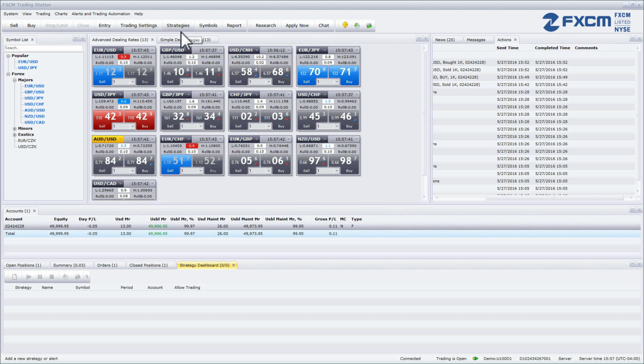The strategies button allows you to select a strategy to run on the account. It also allows you to set parameters for the selected strategy. The symbols button allows you to select which currency pairs can be viewed on your platform from the available list. The report button allows you to generate a combined account statement for a selected period. Here you can view information such as your closed trades, outstanding orders, floating positions, and account activity. This same statement can be accessed through myfxcm.com.